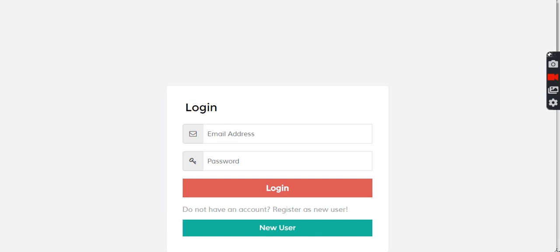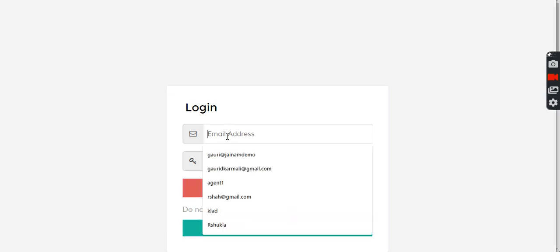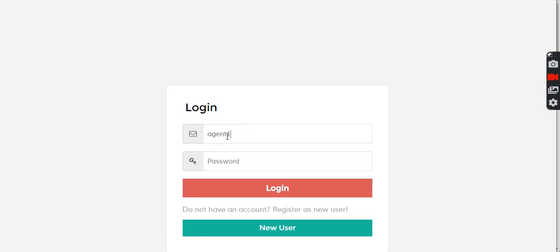Also, all the skipped customers can be grouped together and assigned to another employee by the admin. So all this can be done. Let's see how. I'm going to log in as the employee first.